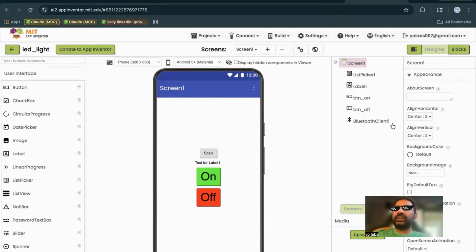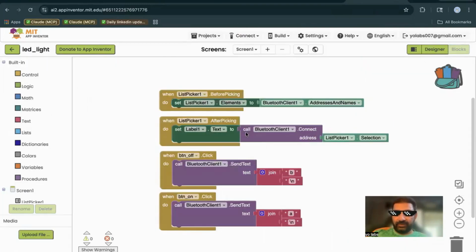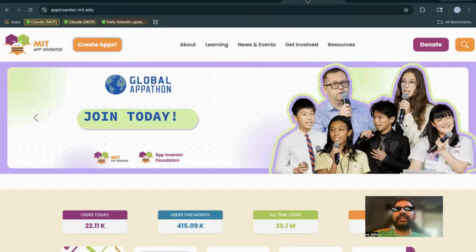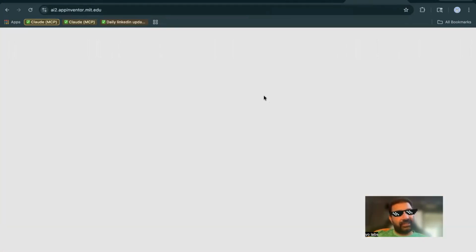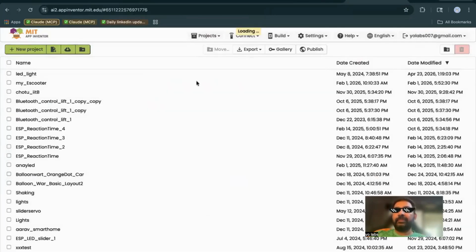So first we should have all these five things, and then there is a part of the code which says before picking, after picking, when you press the off button, when you press the on button. So life is very simple. Let's start doing it. I will say create apps. It will take me here and show this is my current app.